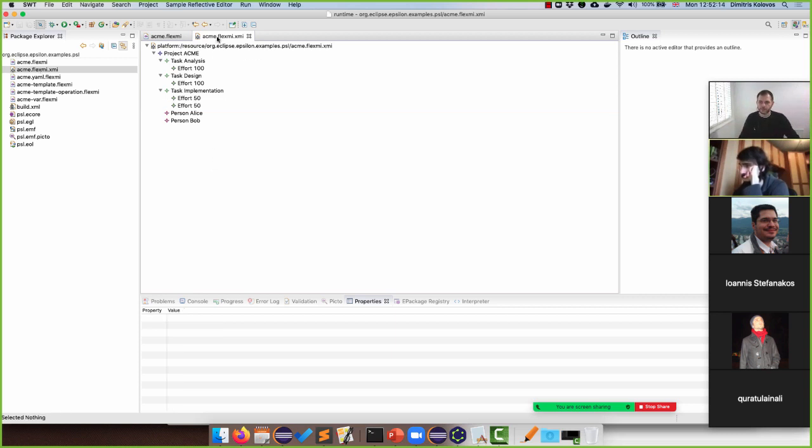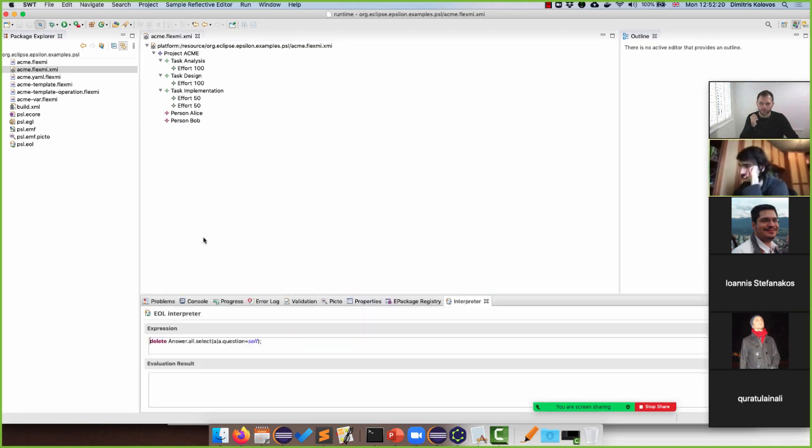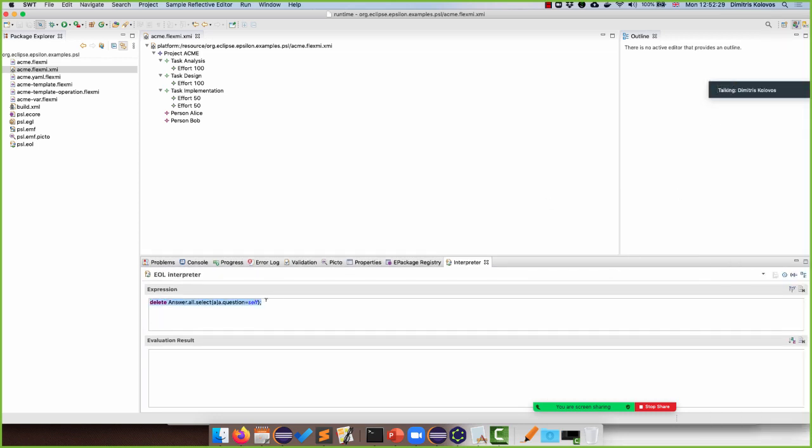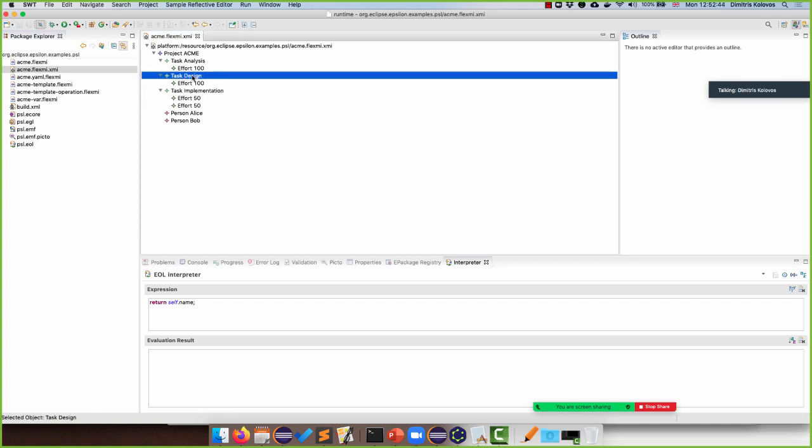Now, another handy feature that was recently implemented is an interpreter view, right? So here, let me just minimize this. So here we can type queries. So say return self.name, and then we can execute these queries on a live EMF-based editor.